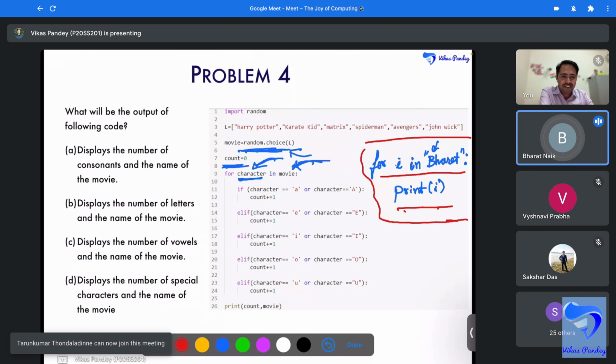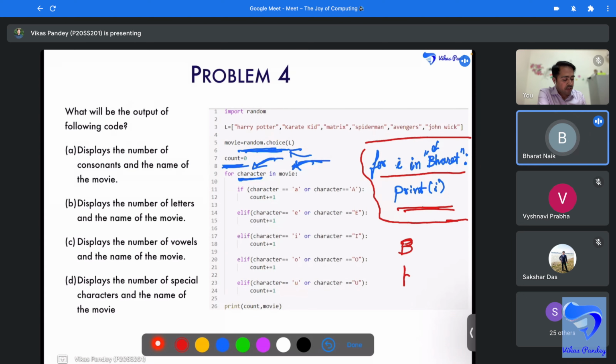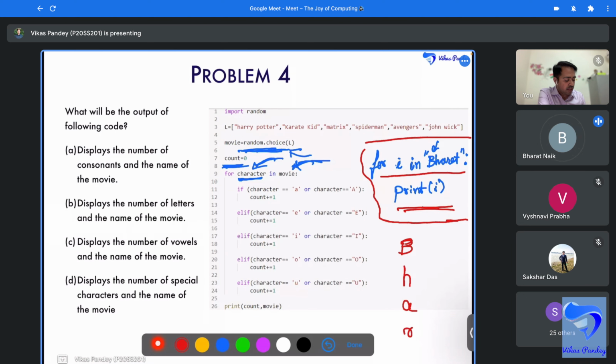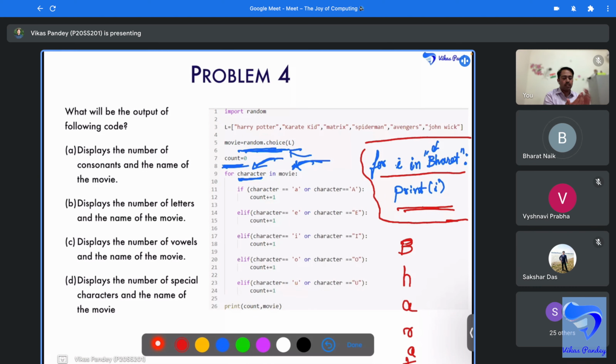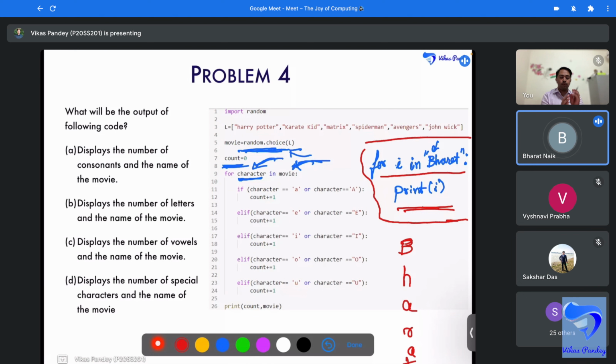Okay, so print i is B, H, A, R, A, T. First B, then H, then A, R, A, T, in separate lines. Yes. So this is a very efficient way of using the for loop.